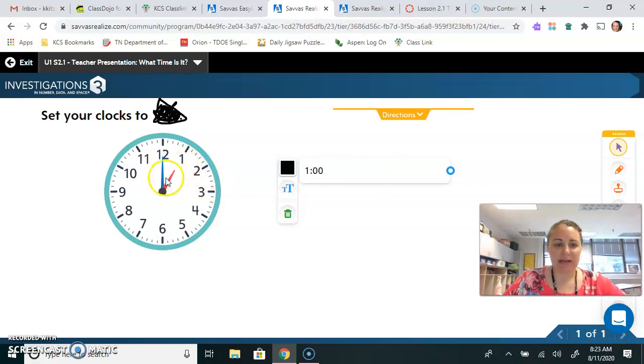So my hour hand is the little red hand. It's on the 1. So that's the part that I say first. So I say 1, and the minute hand is on the 12. So we say 1 o'clock. And it's written just like I have here.